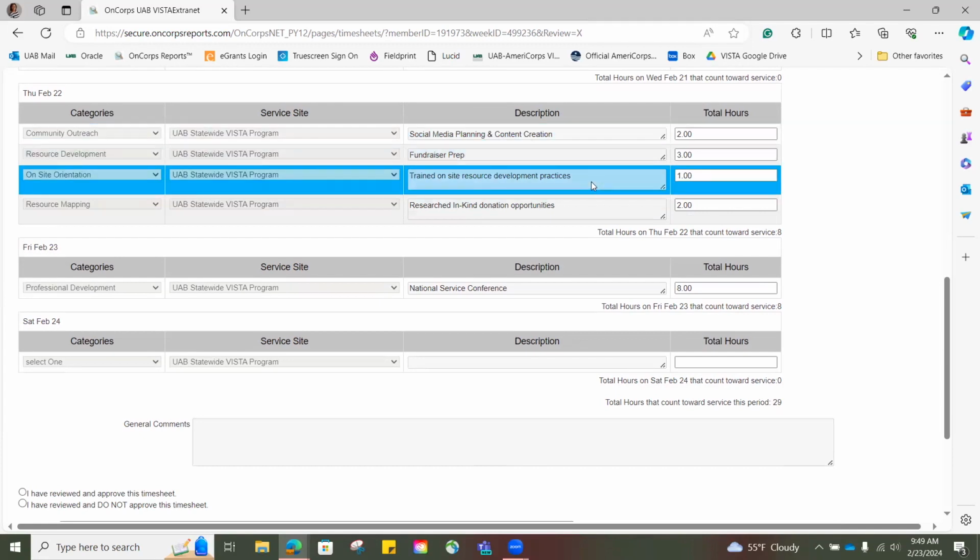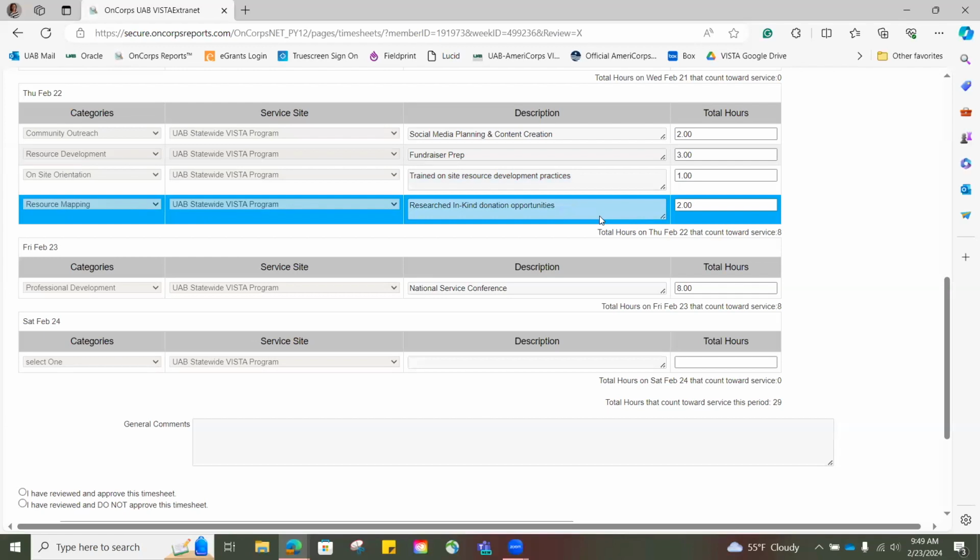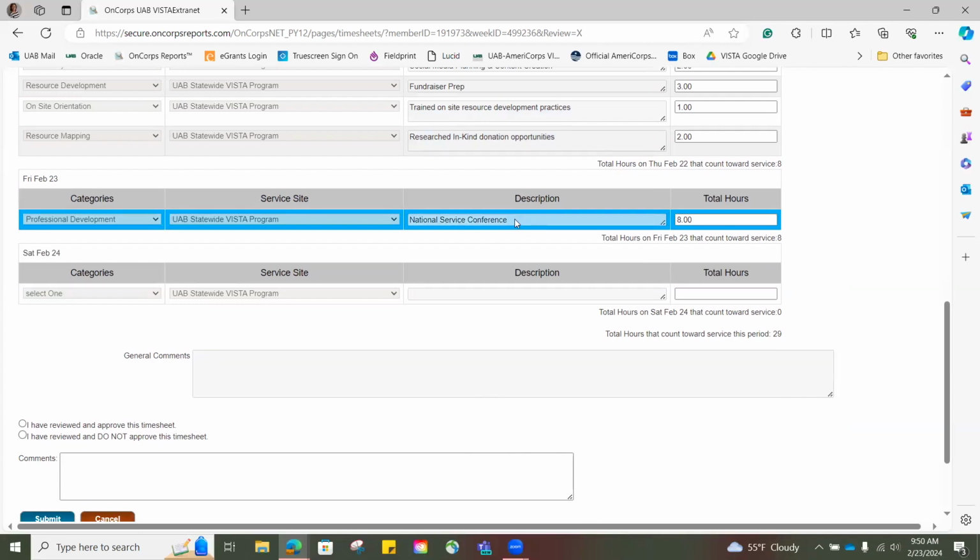They learned a new task, so that fell under on-site orientation and training. And then they also researched in-kind donation opportunities, which was resource mapping. And the last activity they completed was professional development. They went to a national service conference for a full day, which was 8 hours.